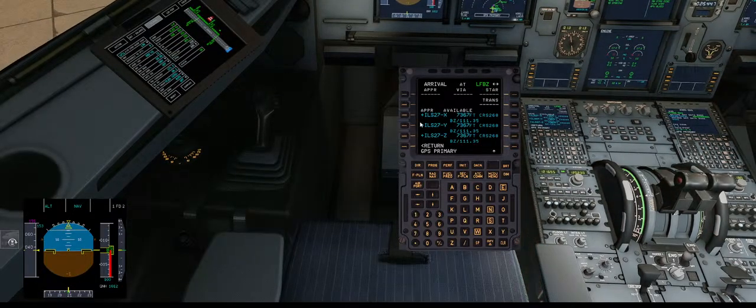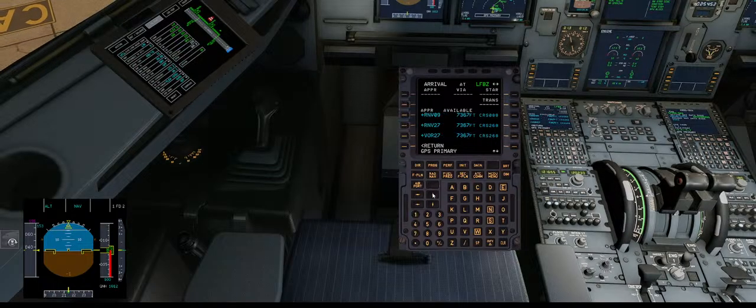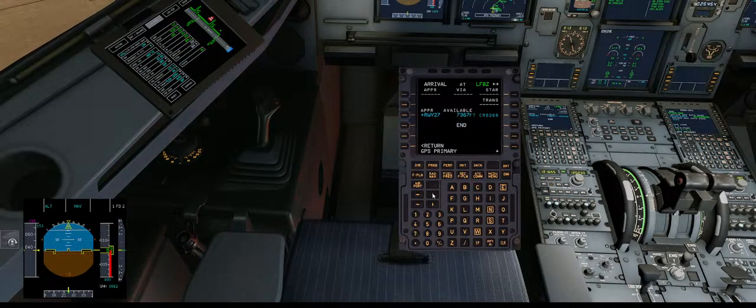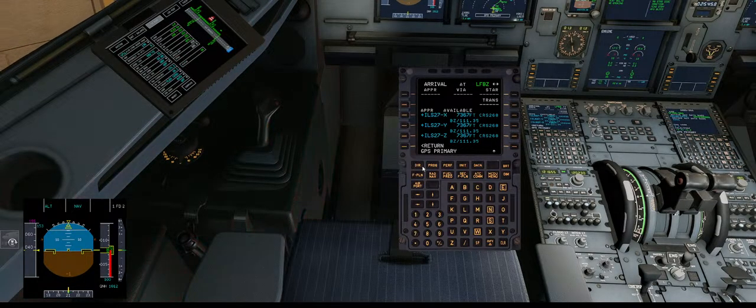Okay, we're coming in on 09. Ooh. Actually, we're making a change of our own. We're going to come in on ILS 27.